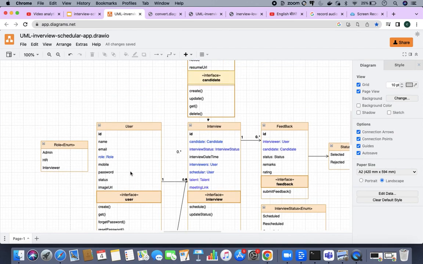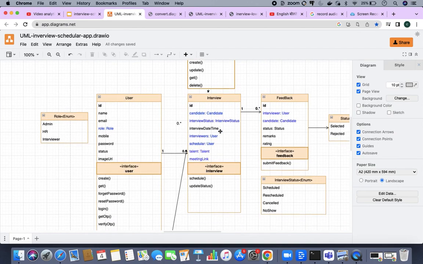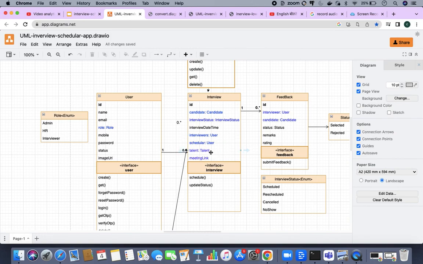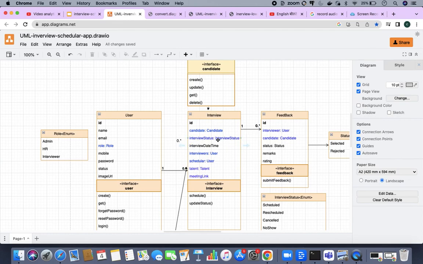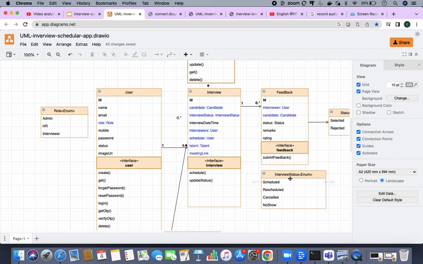Okay, and if you see the interview, what does the interview class contain? The interview class contains the interview ID and then the candidate, that is, for whom this interview is going to be scheduled. Then we have an interview status. At the time of scheduling, the status of the interview can be scheduled. I have taken the interview status here as an enum.